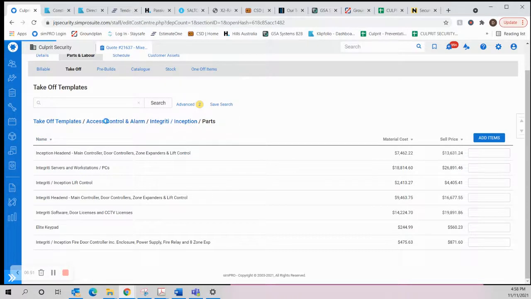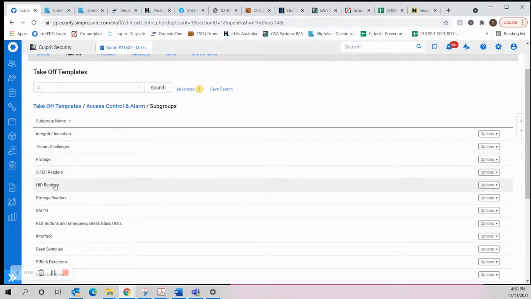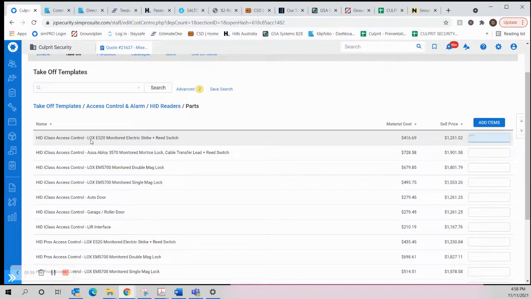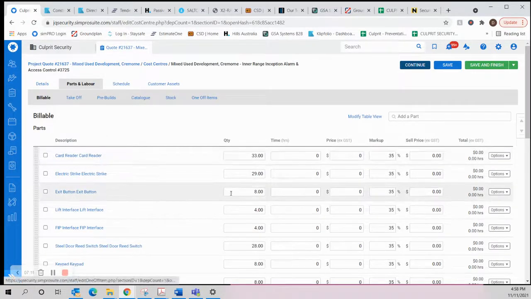We've got HID Signo, I believe, is the reader we're using. So we're going to have HID readers. We've got iClass. And here's our electric strike. So LOX electric strike and read switch. So 29 is going to give us 29 strikes. It's going to give us 29 card readers. It's also going to give us 29 read switches.